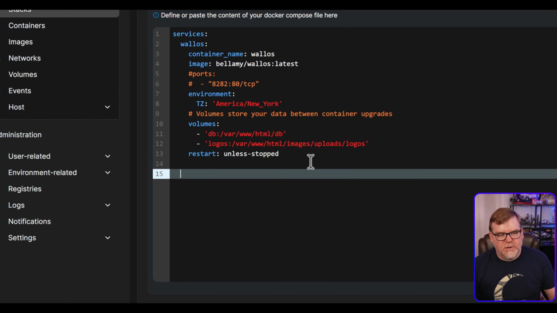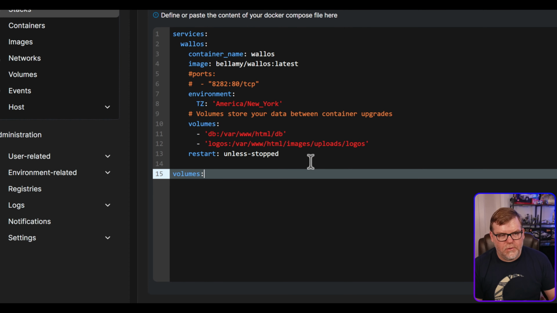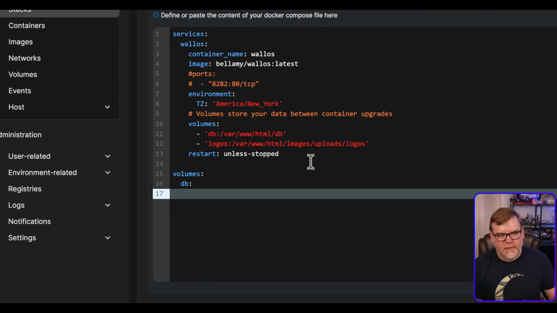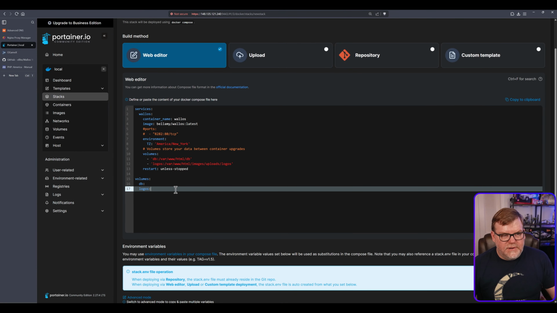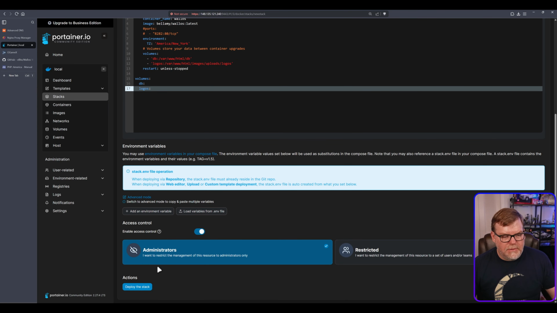And next up, we do need to establish those volumes within Docker. So we can't just run this. Otherwise, if you did, it would just error out. So what we're going to do is we're going to do volumes, then tab db, and then logos. That will create the db volume and the logos volume. Again, super easy. Definitely not a lot of moving pieces, but that is okay by me. Let's hit deploy.